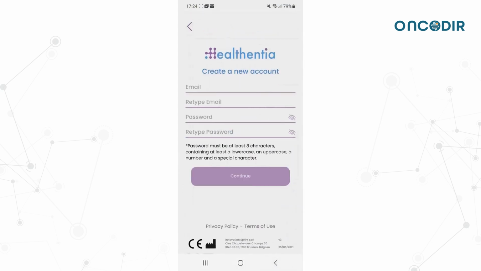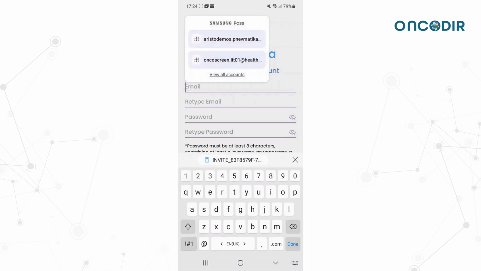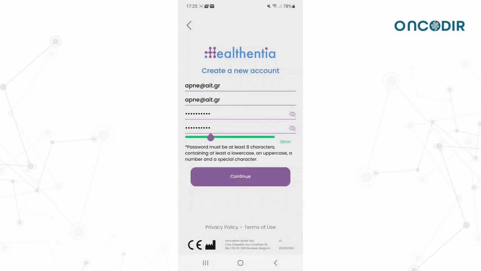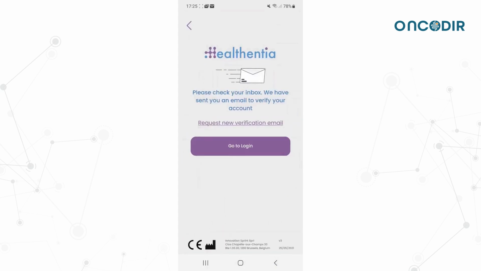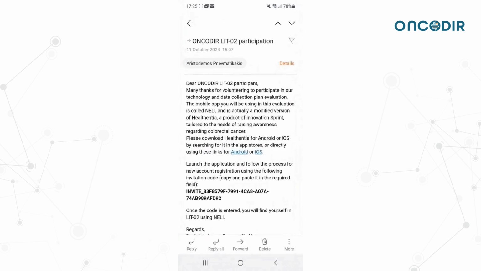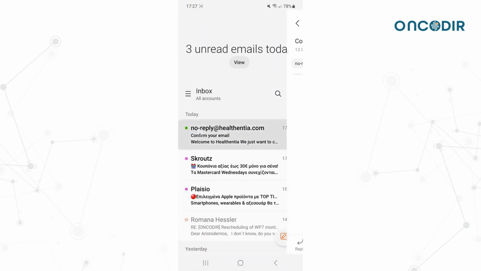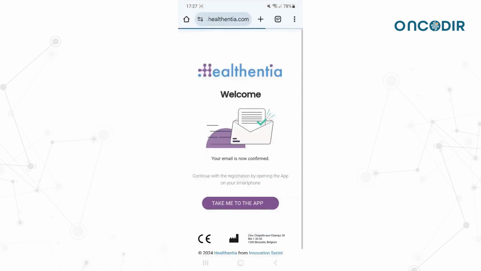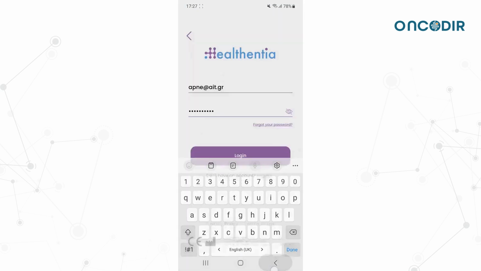Upon continuing, you are asked to enter an email and password. The email must be valid because you will be required to confirm it. The password needs to have at least 8 characters, including uppercase and lowercase letters, numbers, and special characters. Continuing, you reach the email verification step. You go to your email client, receive the verification email, confirm it, and return to the app to log in.